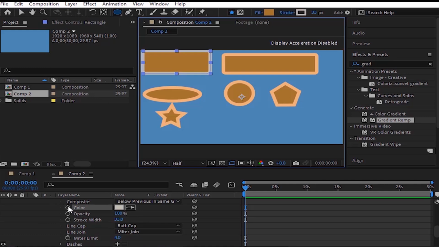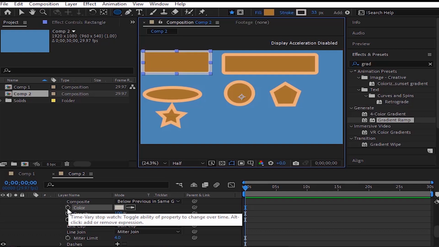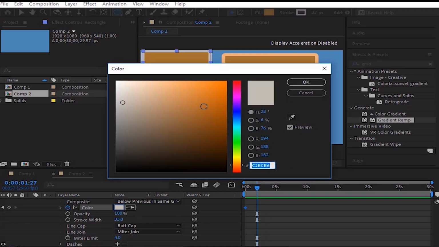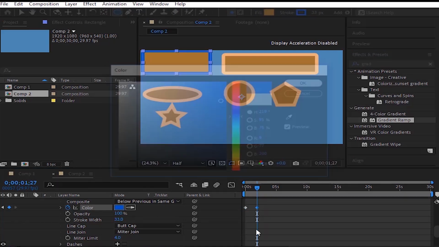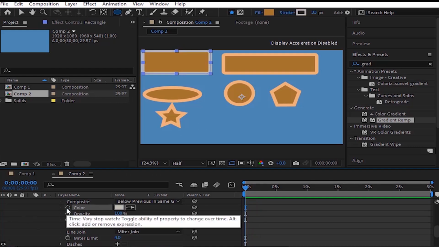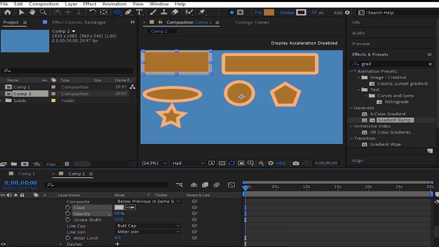Stroke. Here we can also create animation over the colors. For example, here we click over the stopwatch of color. At 0 seconds, we have the stroke color white. We go over 2 seconds. Now we change the color of stroke from white to blue. Now we have created the animation over the color change. So this is a much better way to change the colors of stroke or fills. Here we can also change the opacity values. We can also create animation over opacity values.